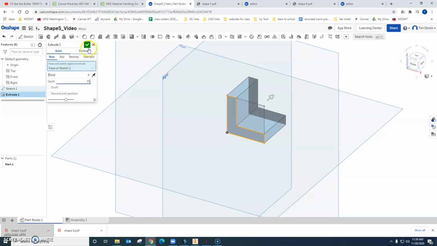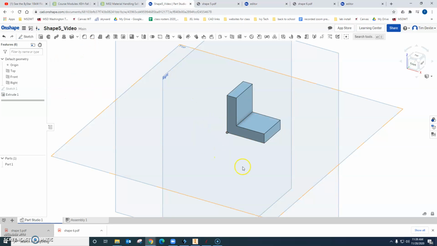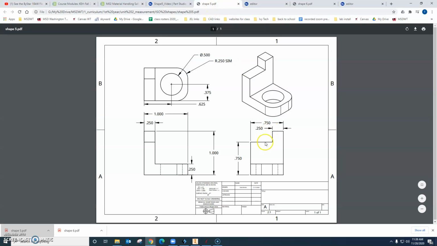And I put 0.75 in and click the check. So now I've got my L. So the next thing that we're going to do is cut this corner off. So it's 0.25 from the edge, and it's 0.75 from the bottom.